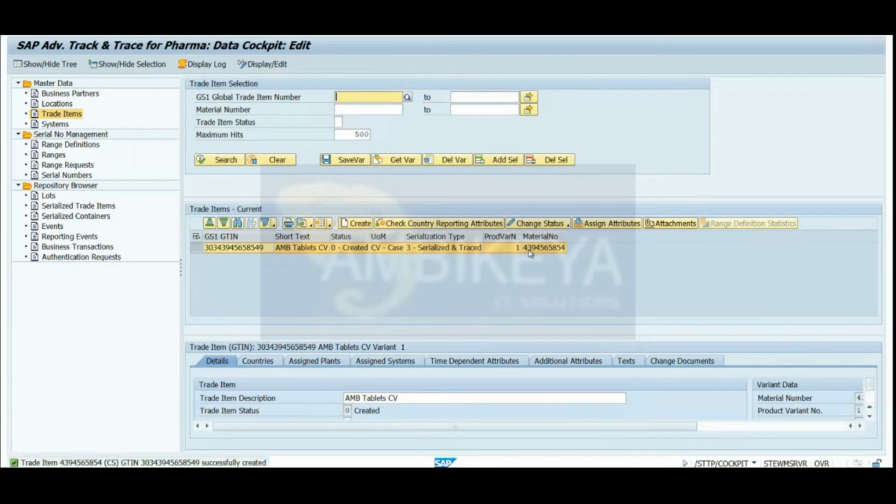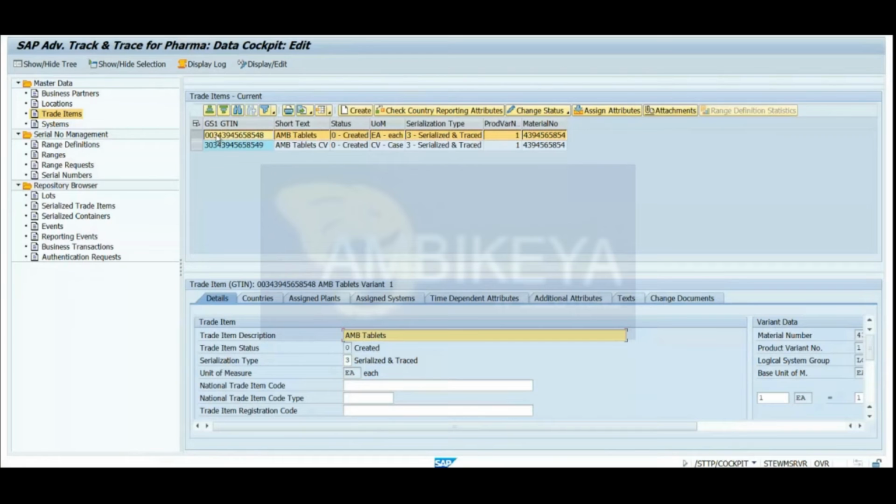So now, if you do the material number field and click on search, see here, now you will see the two GTINs basically. One is at the item level and another is the case level. In both scenarios, the material number will be the same, because it's the same product.